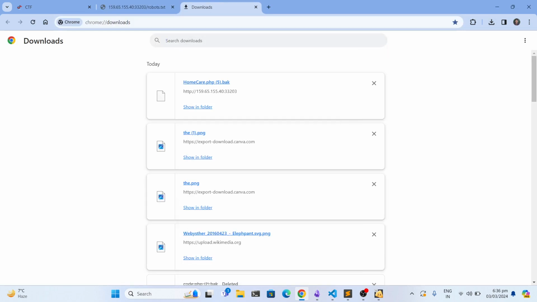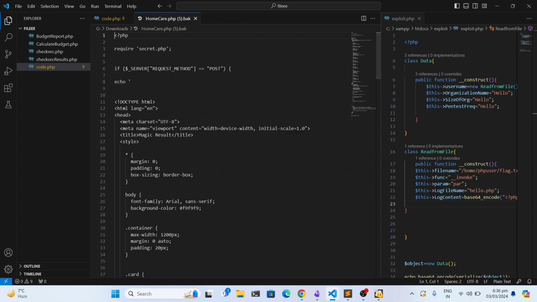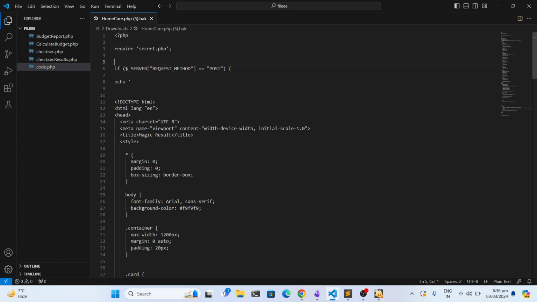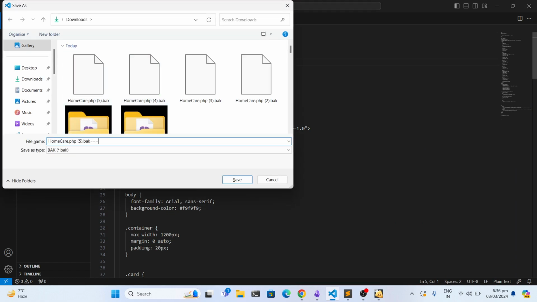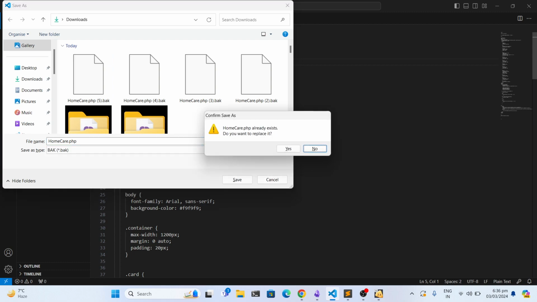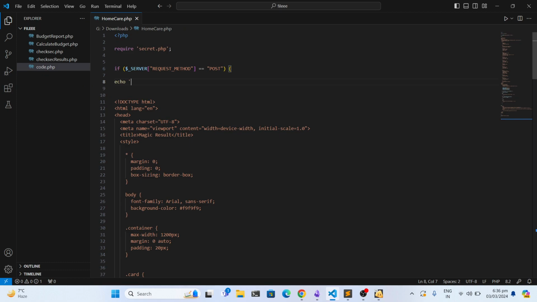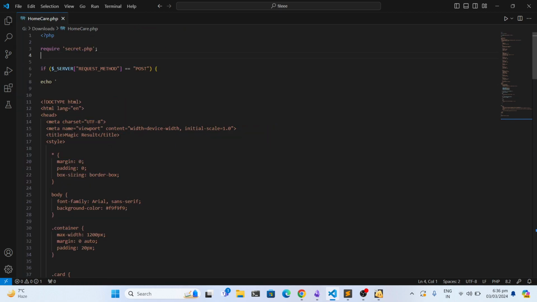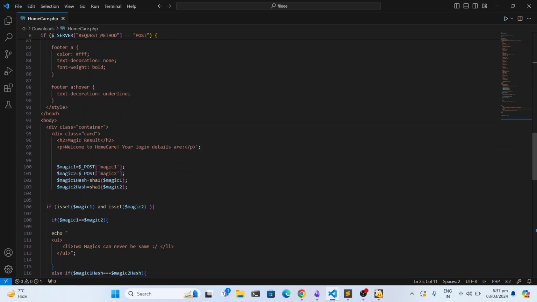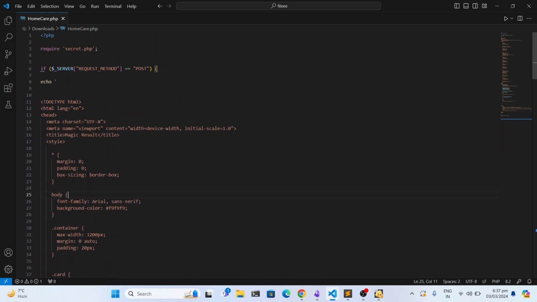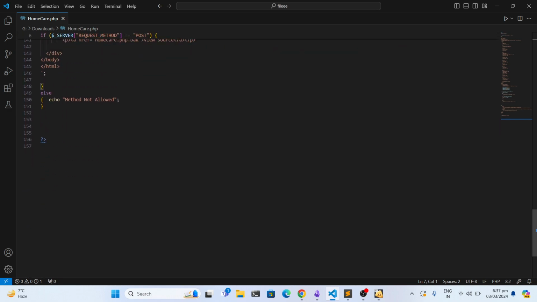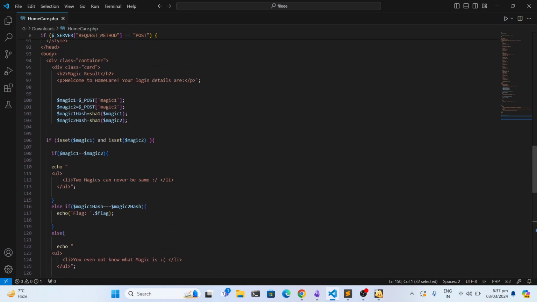I'm opening it in Visual Studio. Okay, so this is the code that is here. Let me save it as a PHP file so we can see this. Okay, here is the file. Initially, it is checking what the request method is. If it is POST, then it's going to show this information. Otherwise, it will go to the end and say method not allowed.